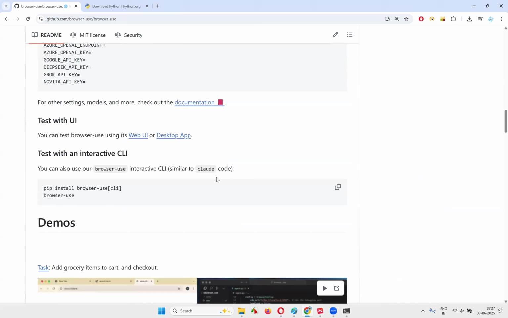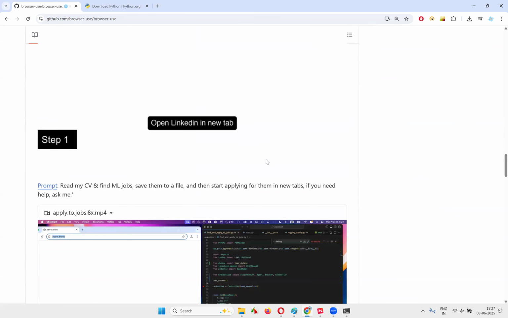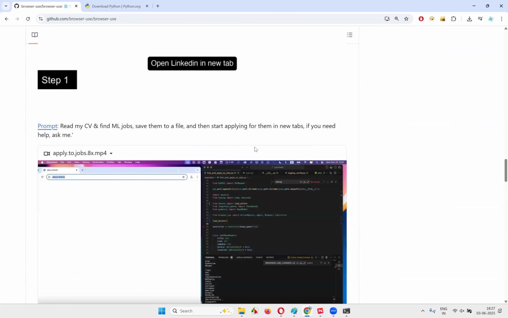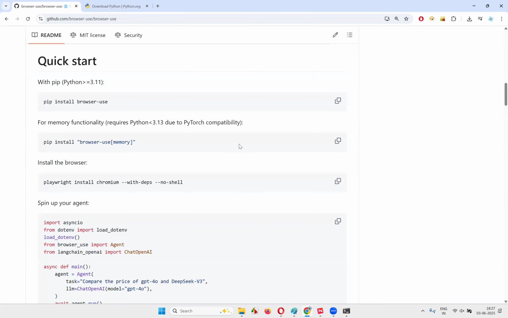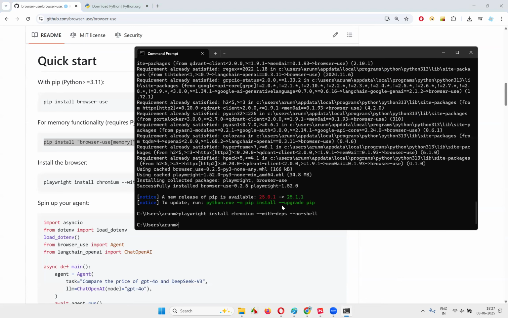Once that is done, that's it, guys. We have a few more things to be done, so just wait for that. For now, you need to run this command after installing Python. You have to run the two commands. You see, it's done, guys. Playwright install Chromium, all those things are done.